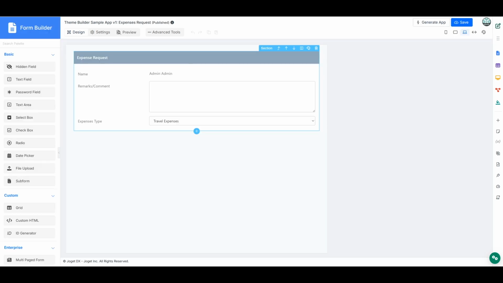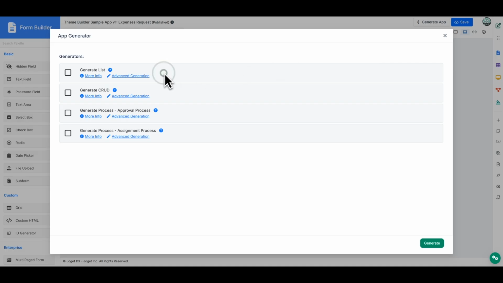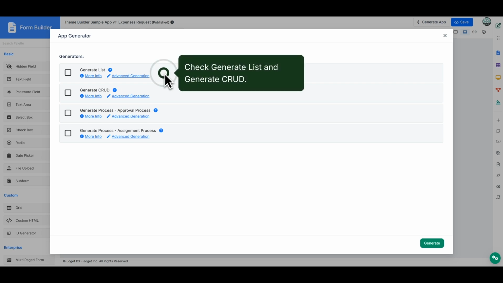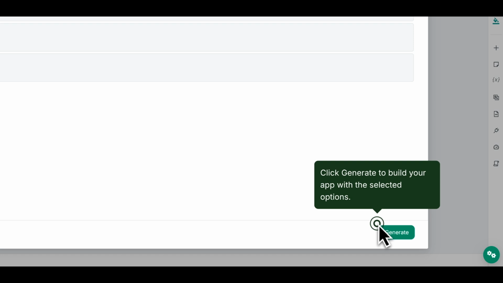The form will include a read-only text field labeled Name, a text area labeled Remarks Comment, and a select box labeled Expense Type. Click the Generate App button. Check Generate List and Generate CRUD. Click Generate to build your app with the selected options.